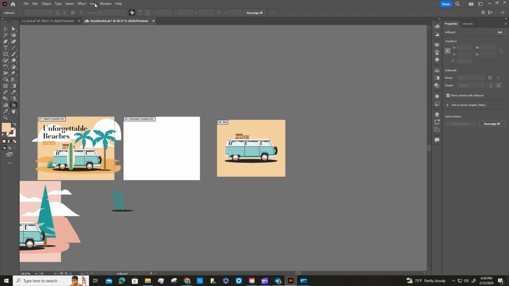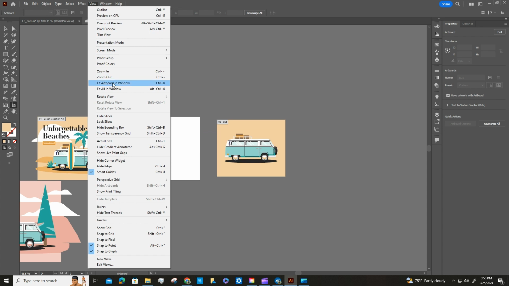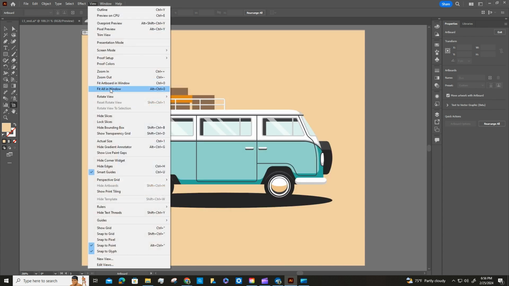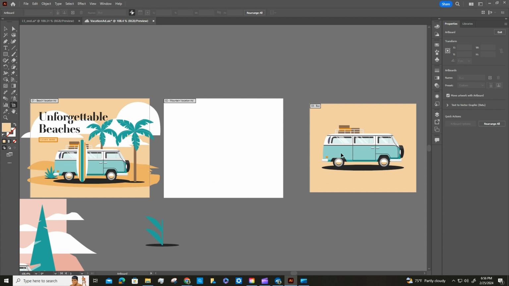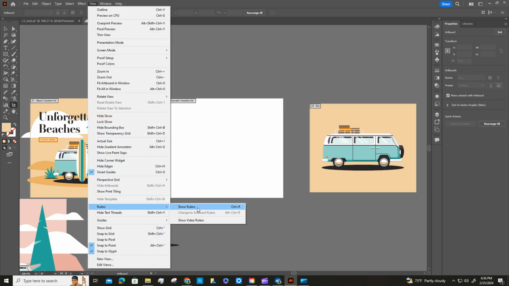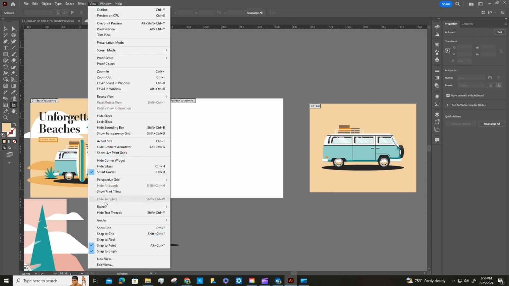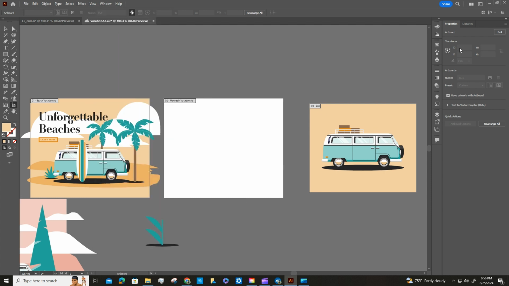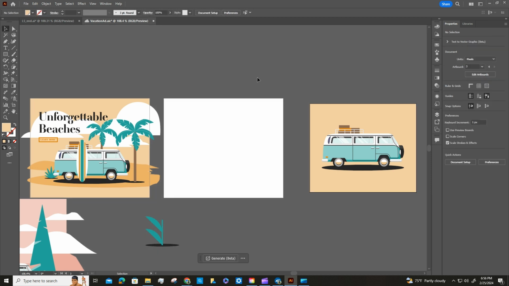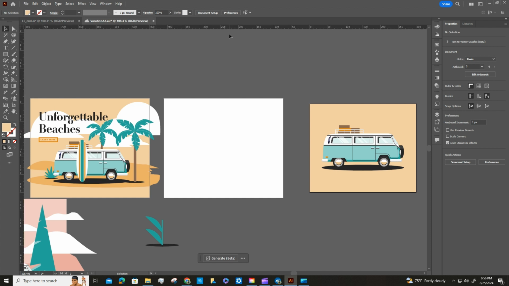All right, working with rulers and guides. We're going to fit everything in the window so we can see it. I think everybody knows that if you go to view, you can go down to rulers and you can show rulers. There's actually a faster way. You can just come over to your properties panel with your selection tool selected. And if you click on rulers and grids, you can turn on your rulers right there.